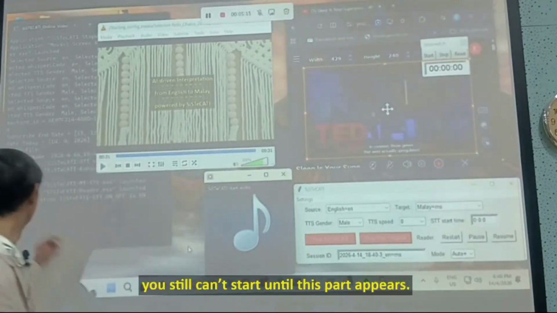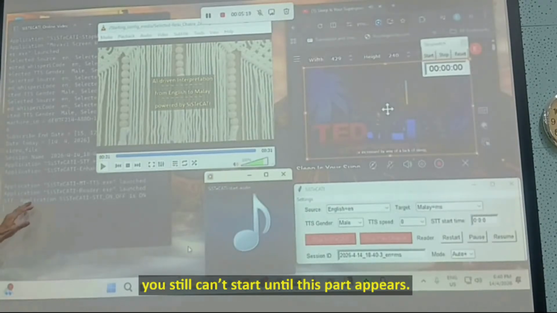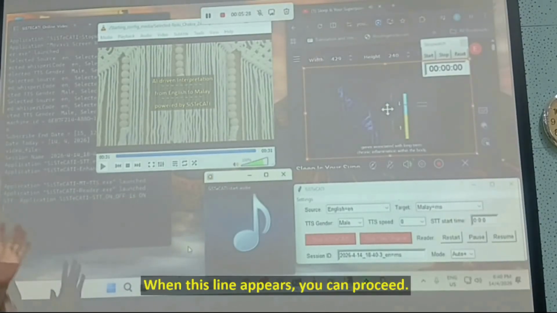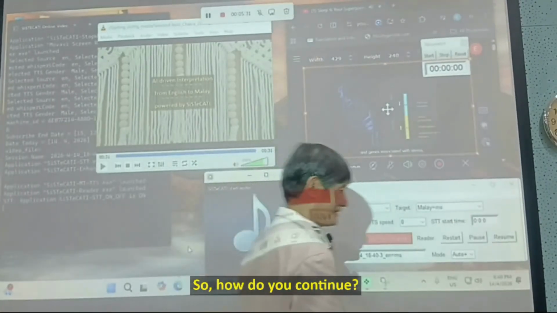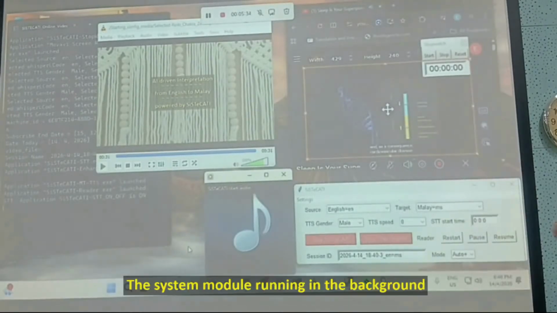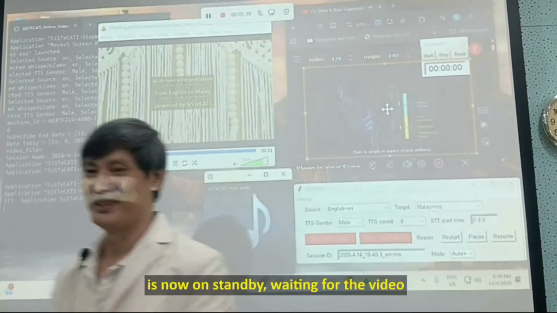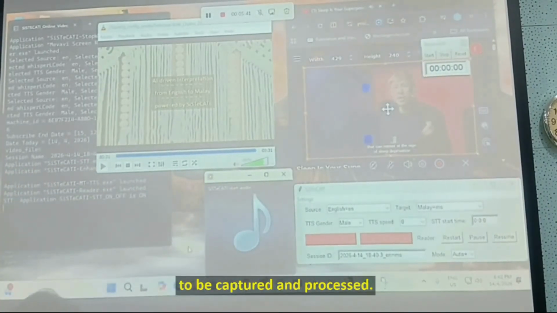Even if it turns red, you still can't start until this part appears. For now, you need to check the STT application, SiSTeCATI. When this line appears, you can proceed. So how do you continue? The system module running in the background is now on standby, waiting for the video to be captured and processed.